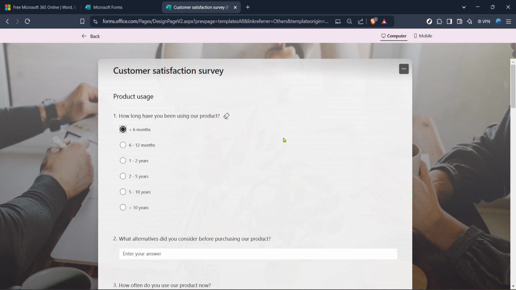Remember, practice makes perfect. The more you familiarize yourself with the platform, the faster and more adept you'll become.